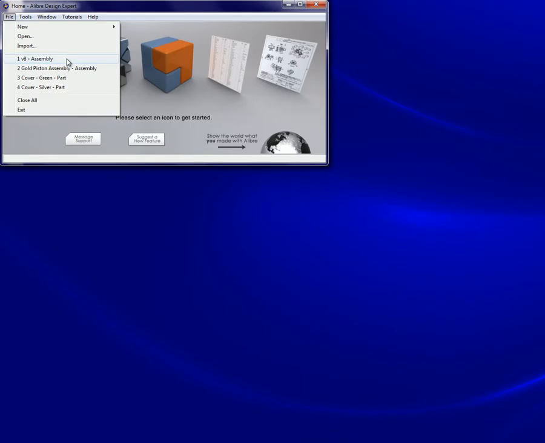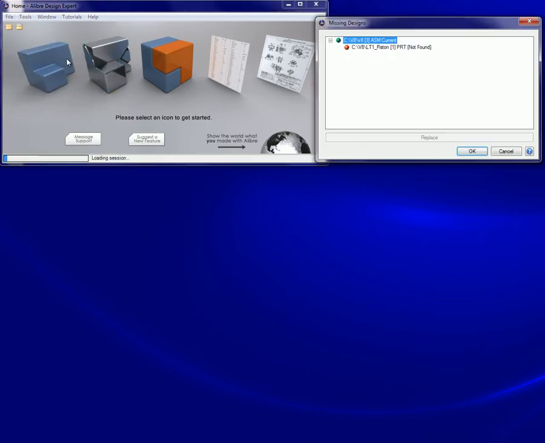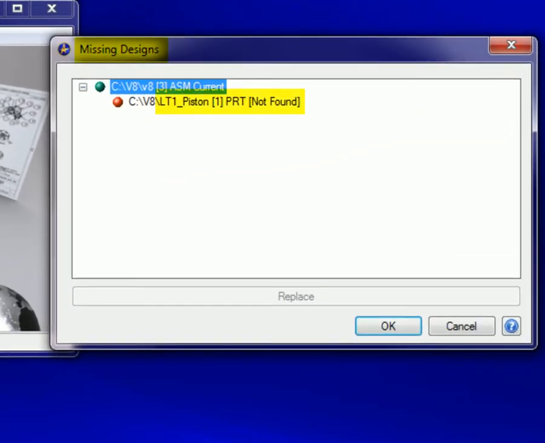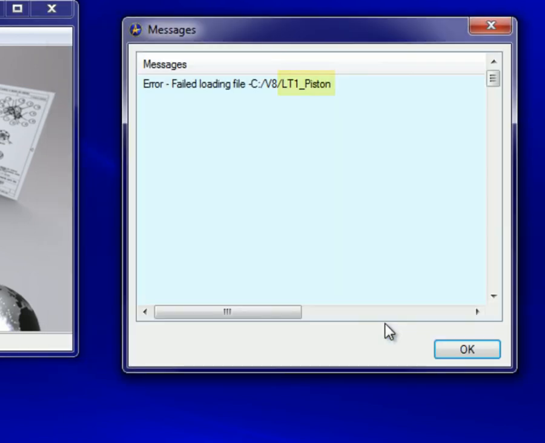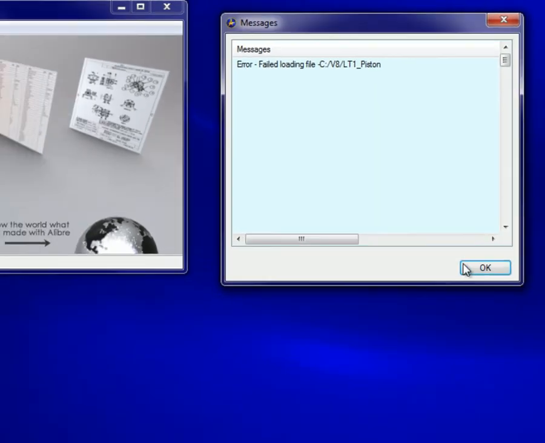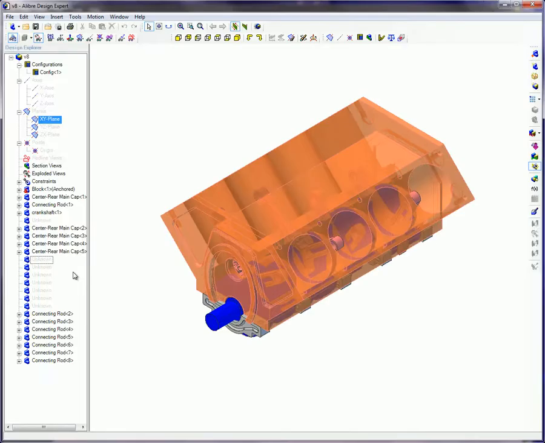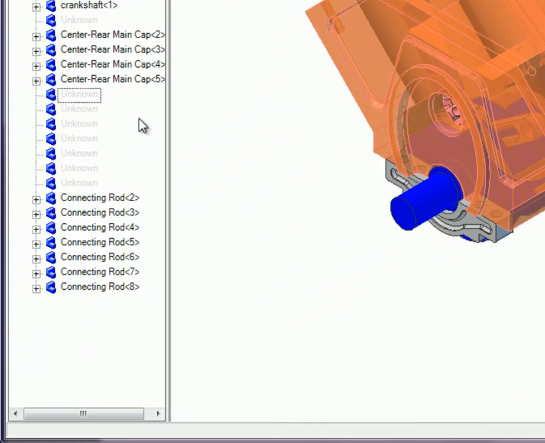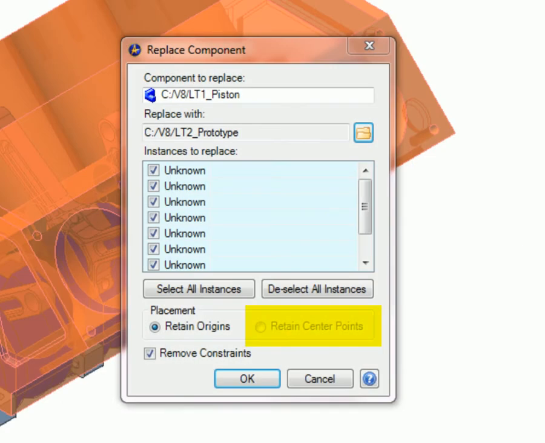You may also find sometimes when you bring a file up, there seem to be some missing components. This scenario occurs when an assembly is opened and a part is missing from the design, and this can happen if the part has been deleted or renamed. The assembly knows the retain origin information of the missing part, but it does not know the retain center points, and that's why the second option is not accessible.